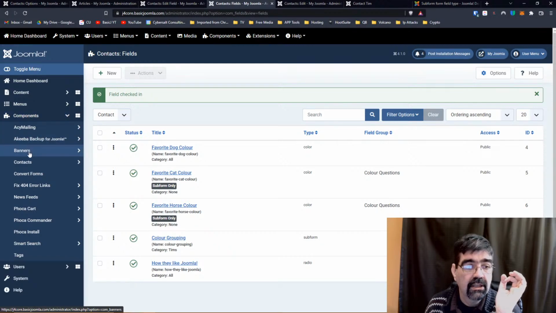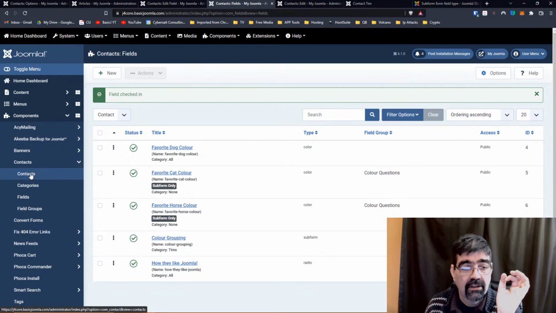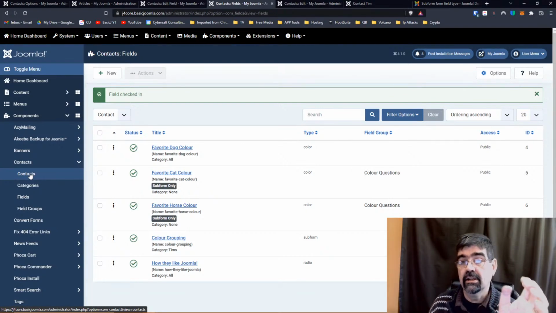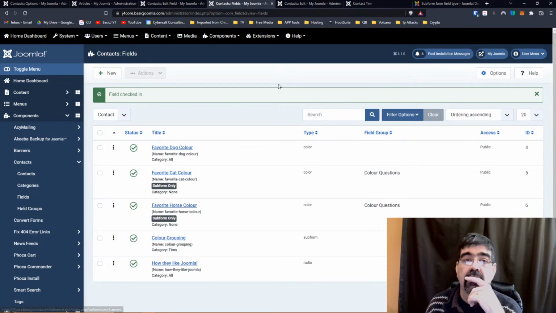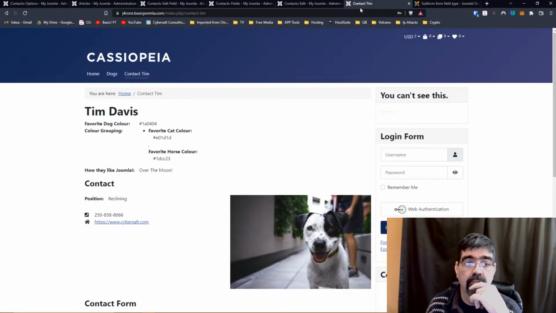Components and contacts. The contacts component is for displaying information about a contact who's a user on the site, not for collecting information like a contact form. All right, so now we have this little problem of these commas here.